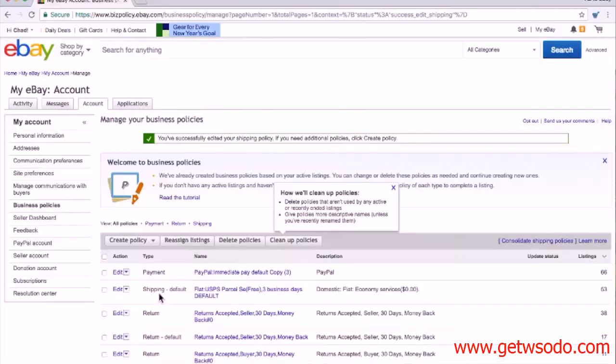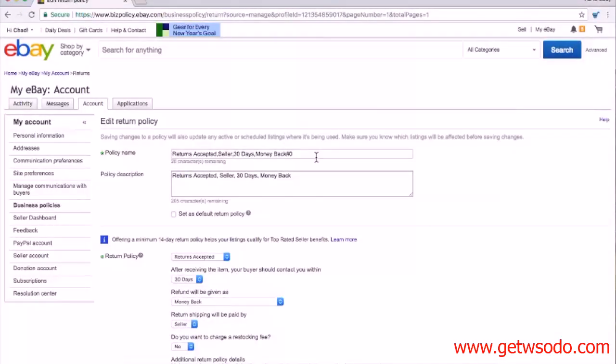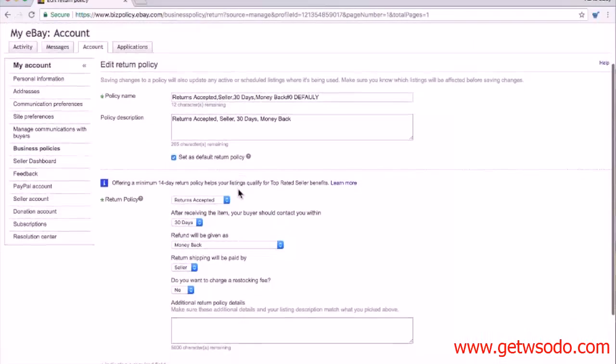Finally, we have to set up our return policy. So again, select edit next to return or create a new return policy. Again, I'm going to call this one my default and check off where it says default return policy. Ignore where it says policy description.